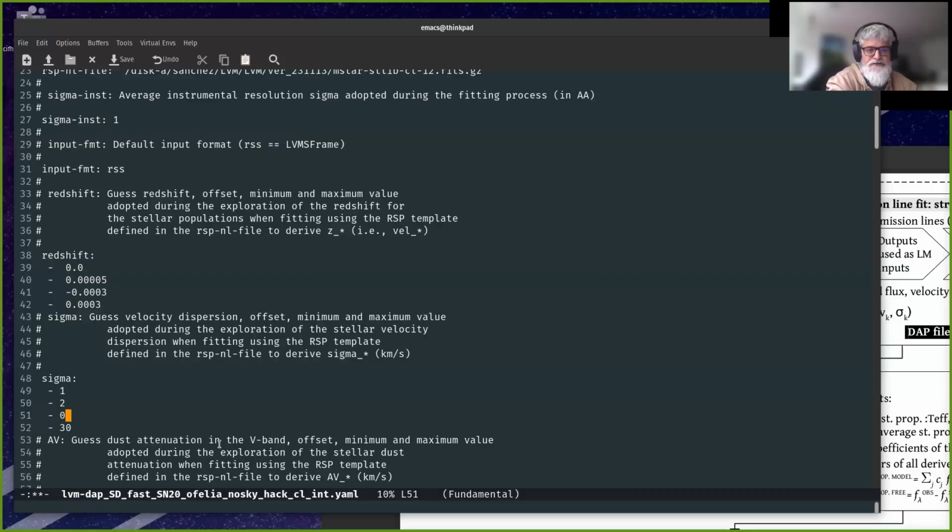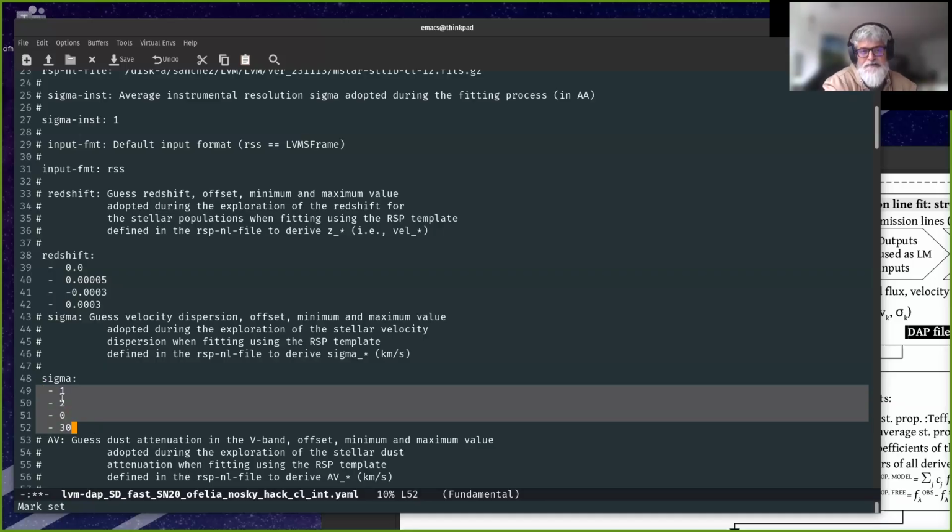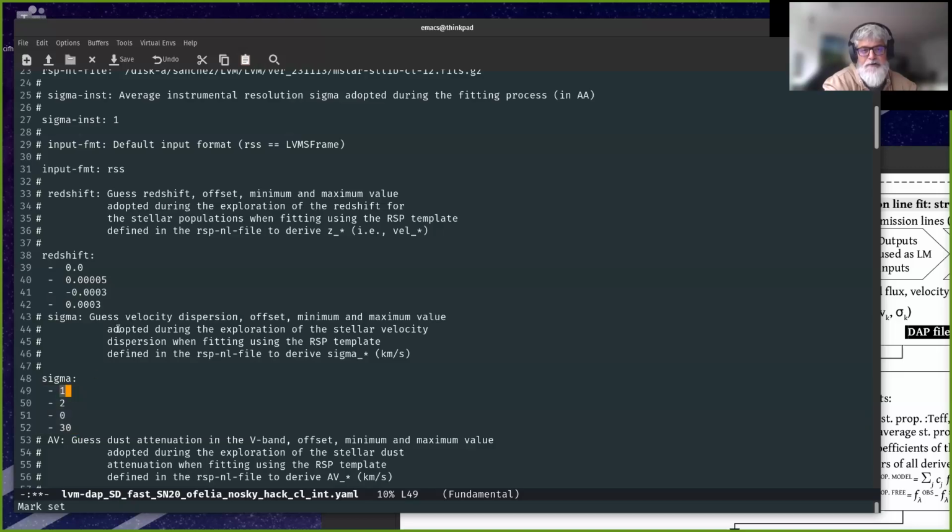So let's define that to 2. And then how to read that is that the guess velocity dispersion will be 1 kilometer per second. Then it will explore a range between 0 and 30. 30 is also quite low, let's say 50, with a random value in a step of around 2 kilometers per second.